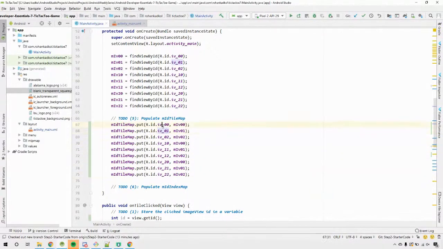Now, for each of the corresponding IDs, let's pass in the corresponding image view. So for 00, the correct image view, 01, 02. Here, since we copy pasted, let us change all of this. So 10, 11, 12, 20, 21, 22.